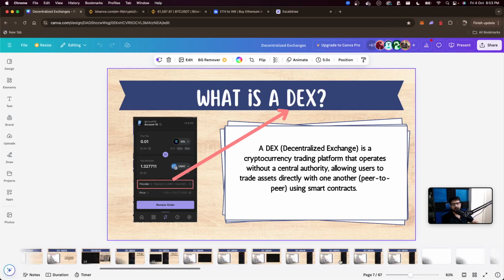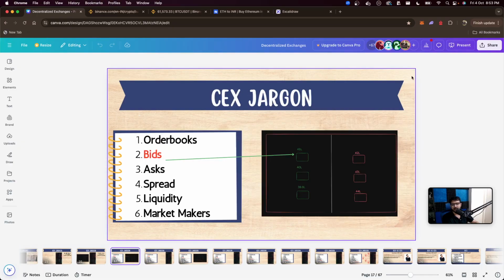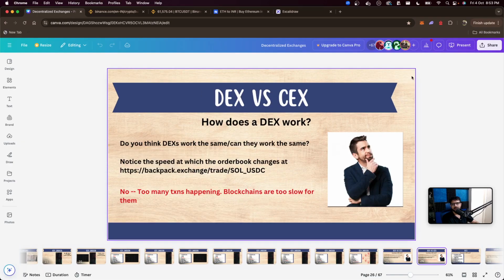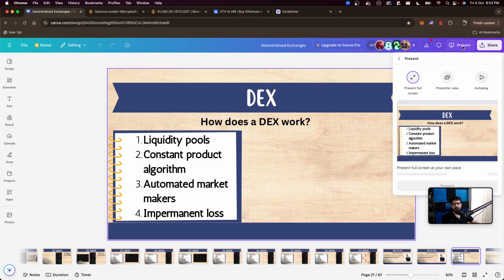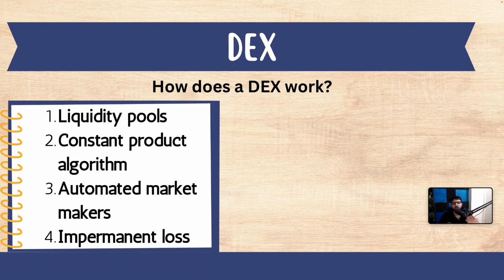Question is, how does it work under the hood? And the answer is, for that you need to understand this jargon on screen. Let's start from the first one right here, which is a liquidity pool. Now this is a fresh jargon introduced in like some 2017, 2018. So this is not something you should know.